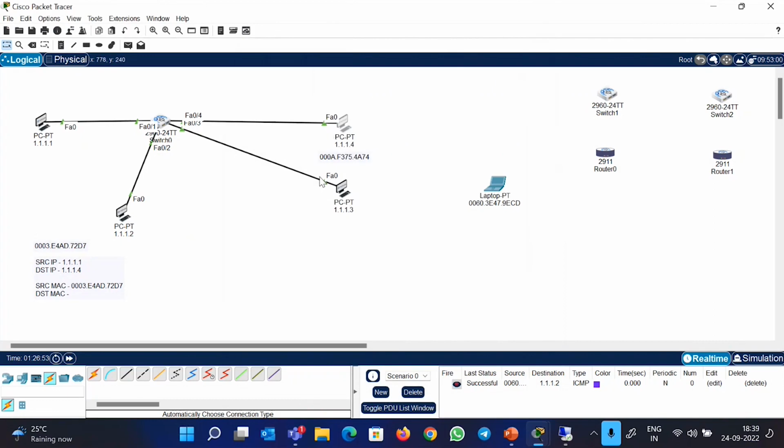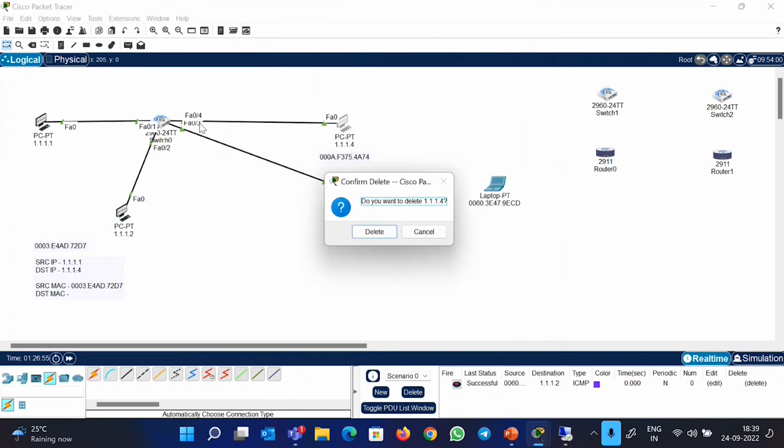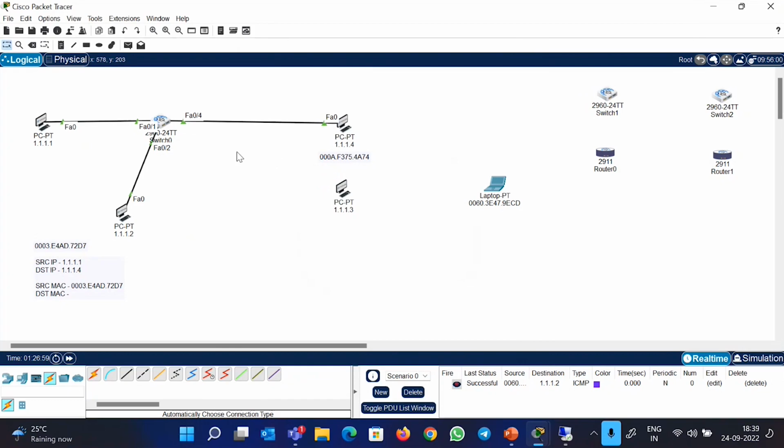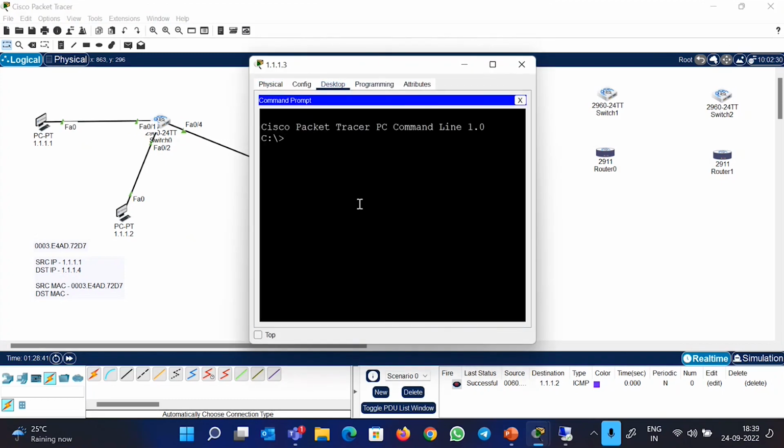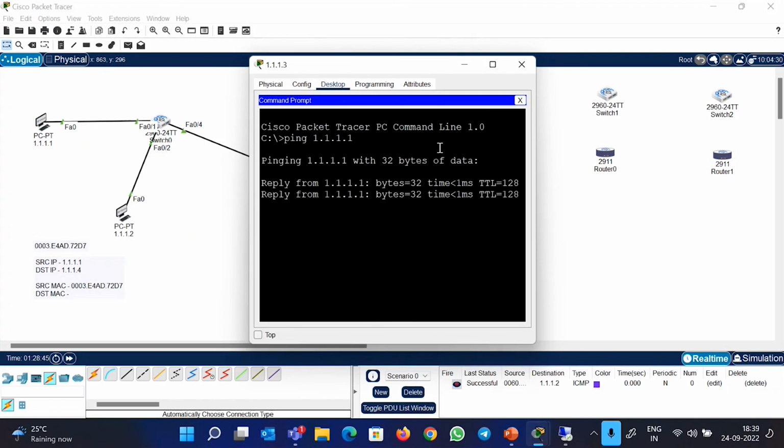Again, on this FA04 interface, I'm going to connect the next PC, which is 1.1.3, our organizational PC. Now we'll fast forward and try to ping from 1.1.2. See, it will also communicate, ping 1.1.1.1. So it is getting the reply again.